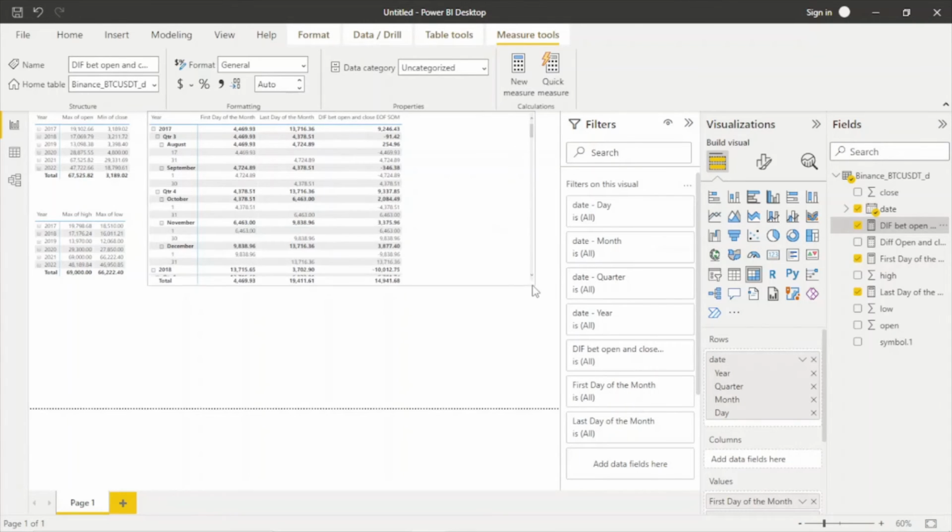Yes, you see now we have all the values. Now let's check it for any one value. I'll pick 2018. In 2018 you see the first date is 13,750, the last date is 10,000, and then we are subtracting it. It will give me 10,000 minus 13,000, which is minus 3430, which means it is a negative month. We have fallen from the start value of Bitcoin.